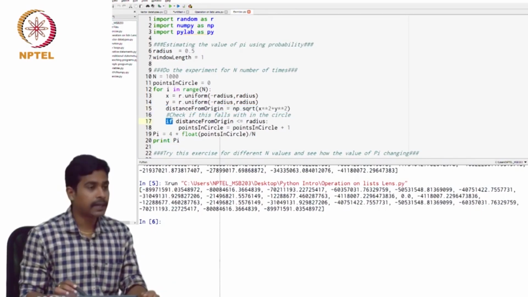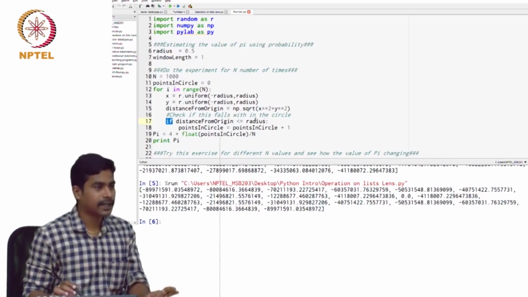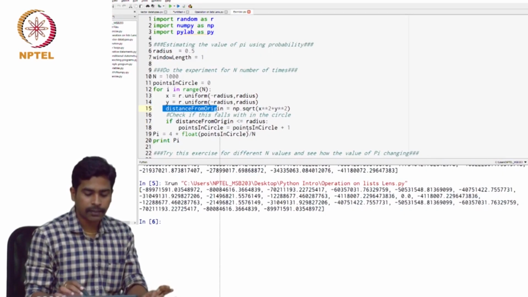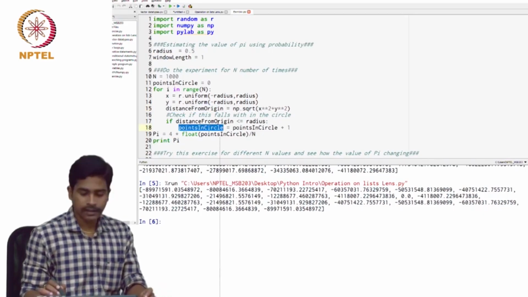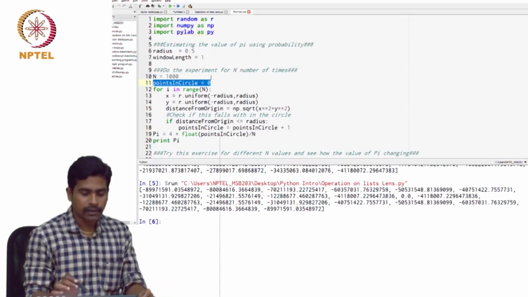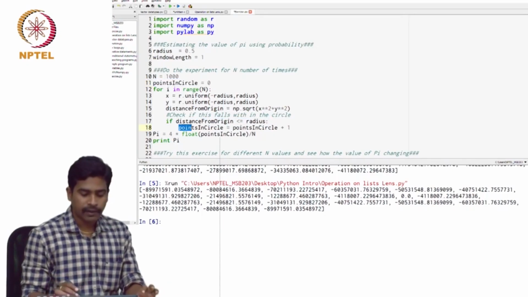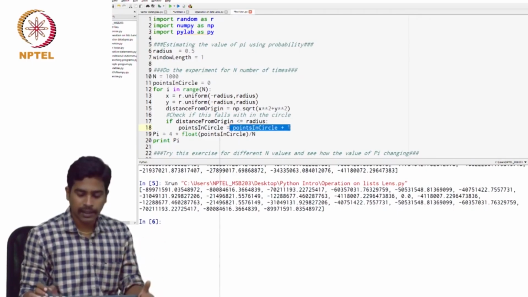I am using this if statement to see if this point is lying inside the circle or not, using the distance that I have calculated in this step. If it is less than the radius, I am incrementing this variable which I have declared here, points inside circle. Initially it is 0. So whenever a randomly picked point lies inside the circle, I am incrementing this variable using this command.